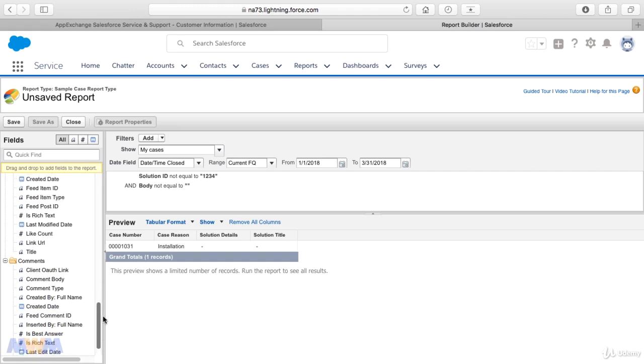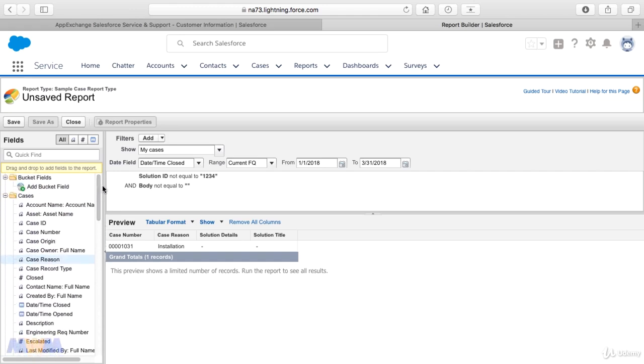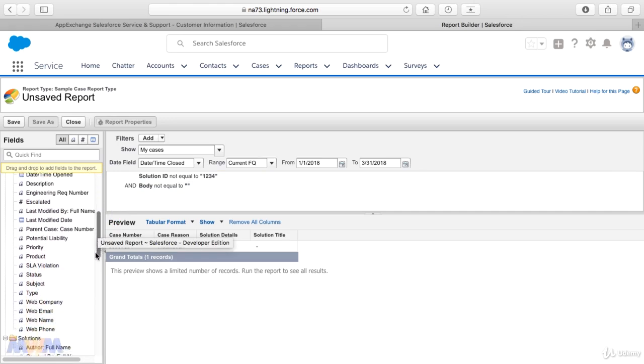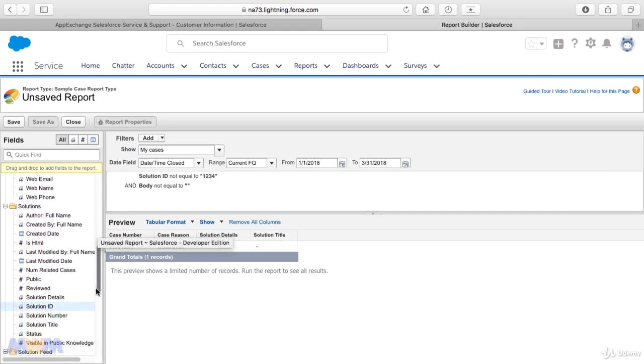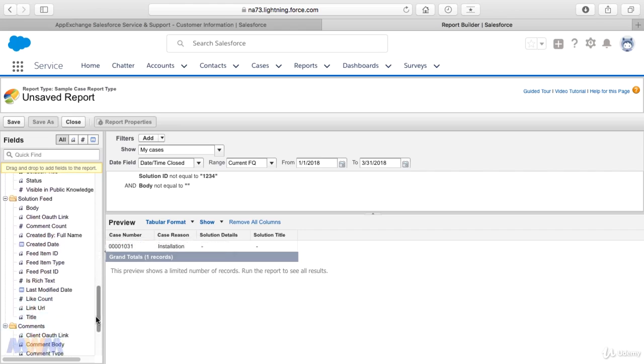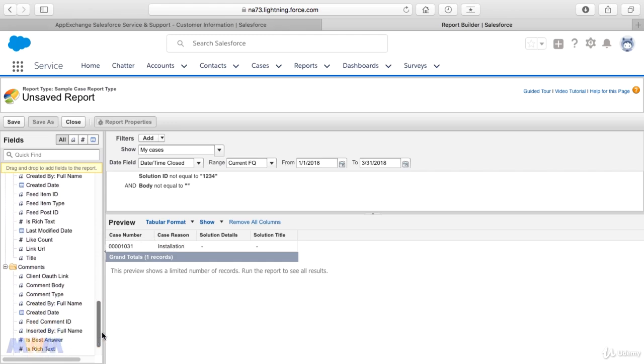I don't think that's going to be on the exam at all. But as we wrap this up, as you think about the different interaction channels and the reporting requirements, bear in mind that you can report from multiple objects. And in this example, we were able to report on cases, but not only cases, but those that have solutions attached to them, that have solution feeds on those solutions, and also comments as well.